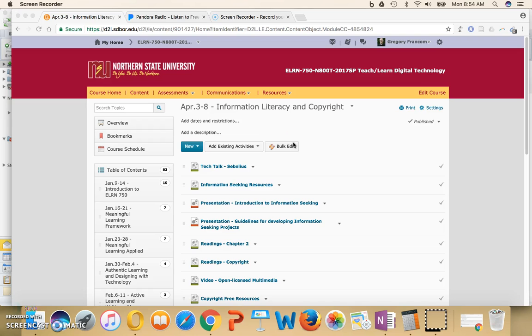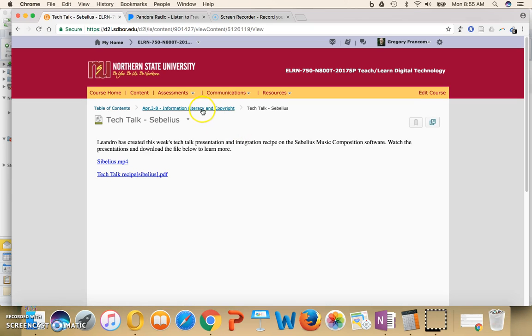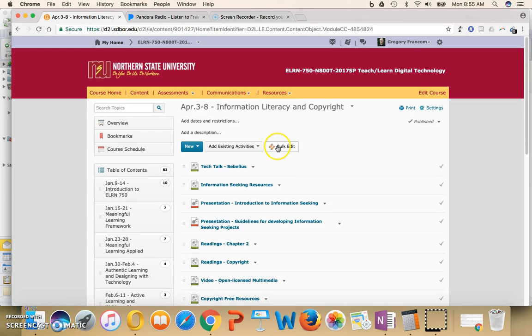So first off, we have a tech talk from Leandro about Sibelius, a nice little music notation software, music composition software. So take a look at that and learn a little bit about what can be done with regard to the music area, even if music isn't your area, which it probably isn't for most of you. It's a very interesting presentation about where technology has gotten in that area.